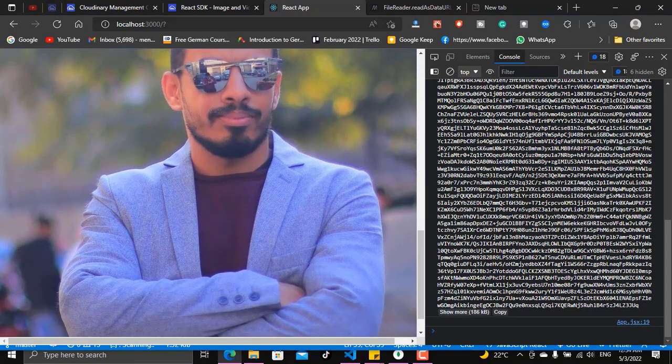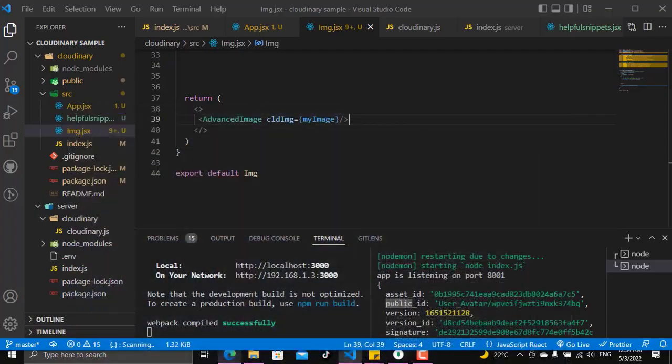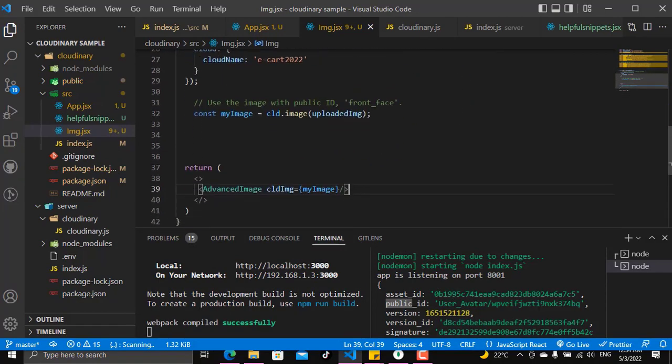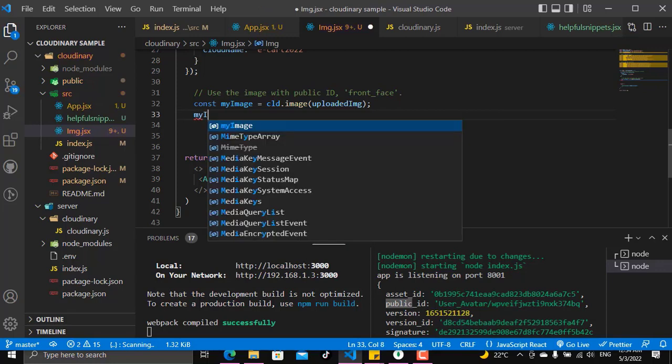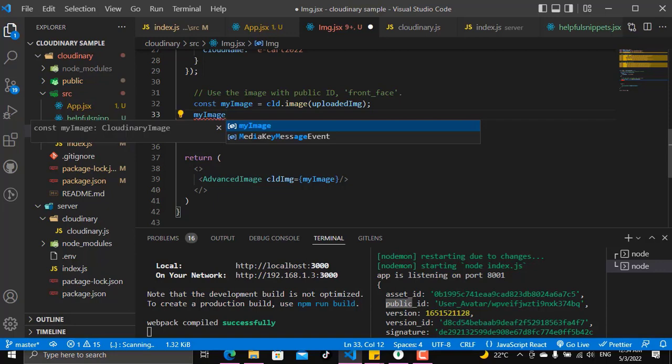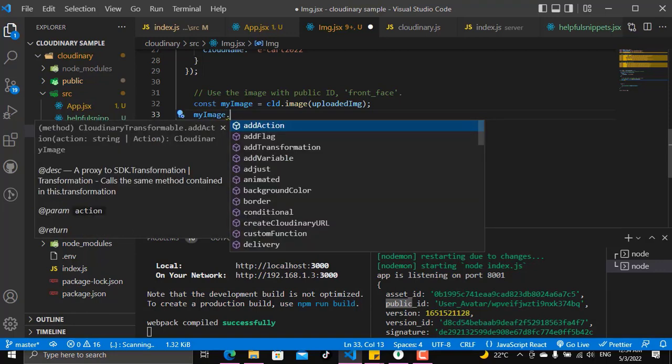Now let's see how we can make some crops and things like that. Now this thing is very, very interactive. I mean, if I now said my image, I want to make default things for this image, so I'll make like that.